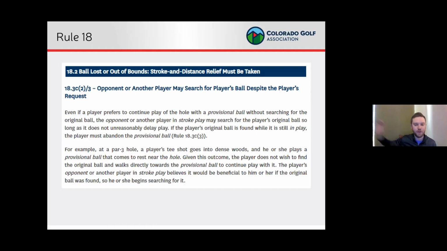Par 3, off to the right, it's in the woods. He or she plays a provisional ball that comes to rest right near the hole. That's technically hitting 3 from the tee. Let's say they hit it a foot from the hole. Now they have a tap-in for bogey, and they're probably going to want to play that. Given this outcome, the player does not wish to find the original ball and walks directly towards the provisional ball to continue play with it.